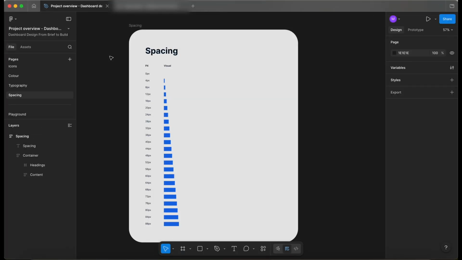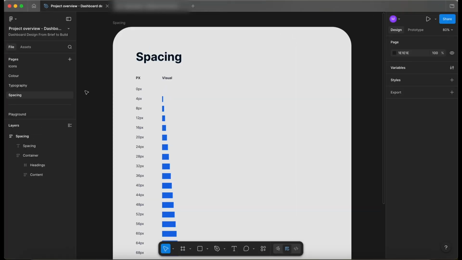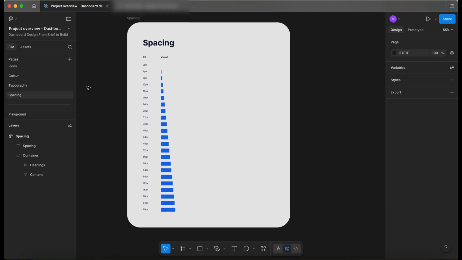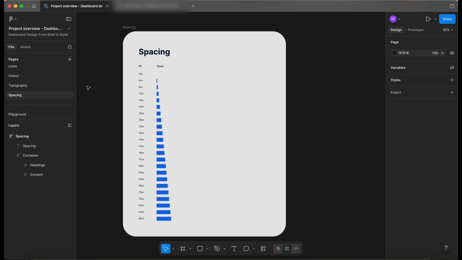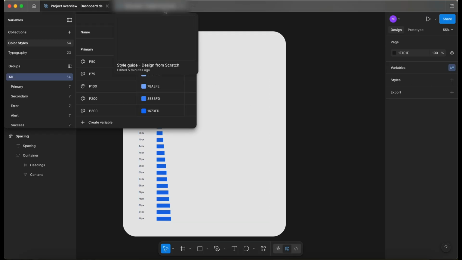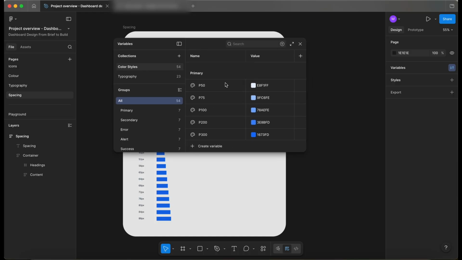Okay, welcome back to the file. So as you can see, we've got a spacing system here. It goes all the way from 0 all the way up to 88. That's a nice scale to use, and I think that should work quite well. If I go into variables, and let me just pull this out a little bit more.